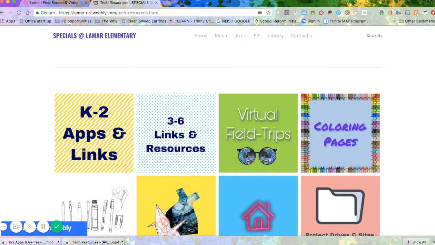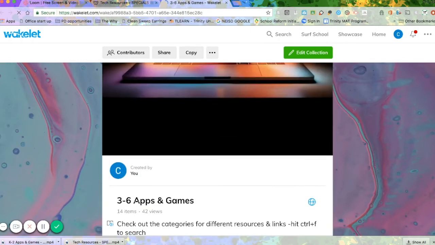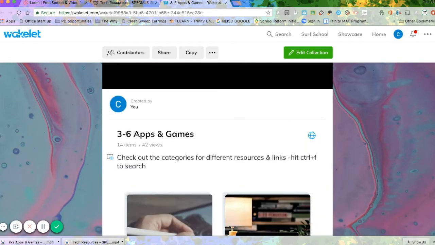Today we're going to be looking at these 3 through 6 links and resources. These are better for our older students. If you're in third grade, you can kind of bounce between the two depending on what you're looking for. Some of these will be a lot more advanced, and they might not be for you, and that's okay. I just wanted to put all of the things in here in case people did want them. If it's not for you, don't feel like it's because you're behind. It's just I wanted to keep everything in there that I could possibly put for anybody who needed it.